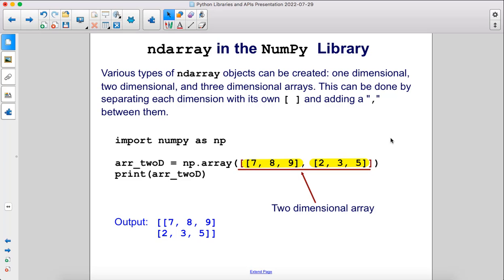Various types of ndarray objects can be created: one-dimensional, two-dimensional, and three-dimensional arrays. This can be done by separating each dimension with its own square brackets and adding a comma between them. So here we have a two-dimensional array.